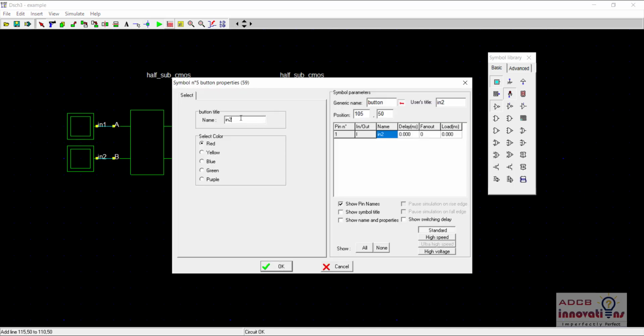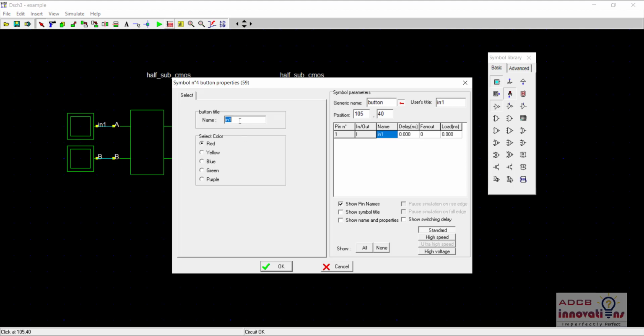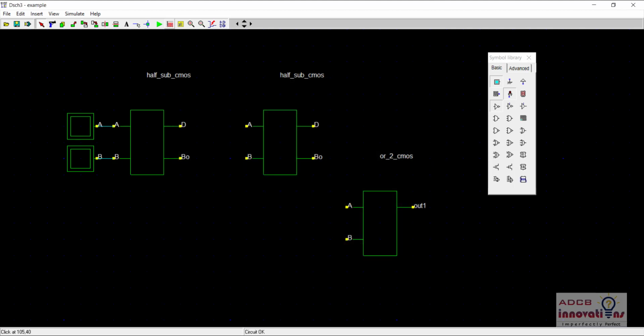So these are our inputs. Let's change the name as well. This is for A, this is for B. Okay, and now this difference should be connected to the input of the other half subtractor the same way we did in the half adder, in full adder when we made from half adder.